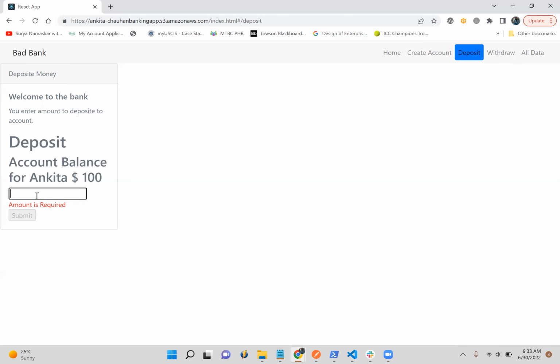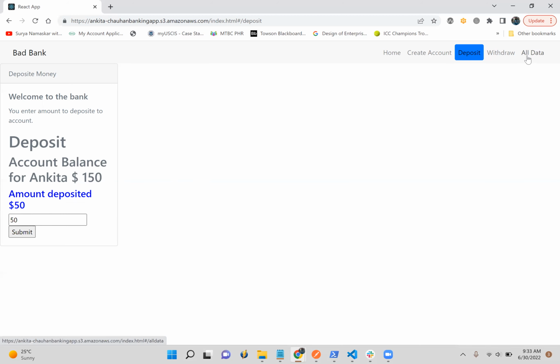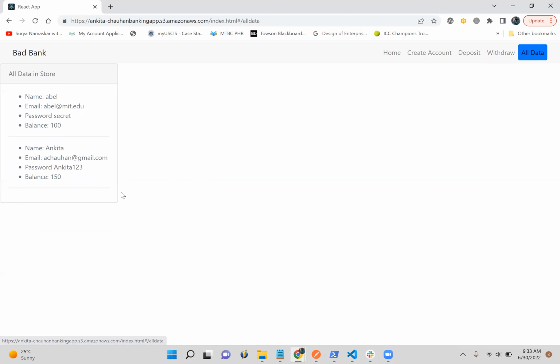Okay, we will add another $50 and click on submit. It gives a success message that the amount of $50 was deposited and the balance is $150. Now let's go and check the all data page to see how much the balance is for Ankita now. You can see that the balance gets automatically updated on the all data page as well.